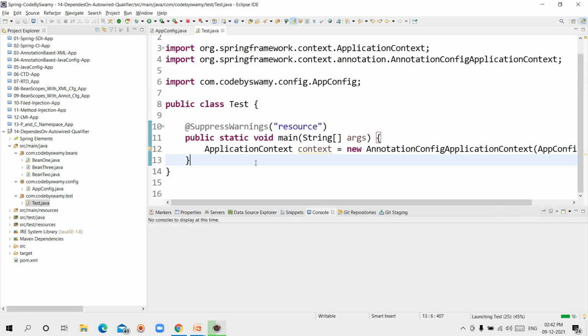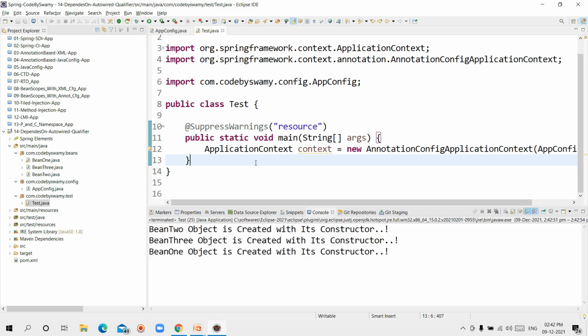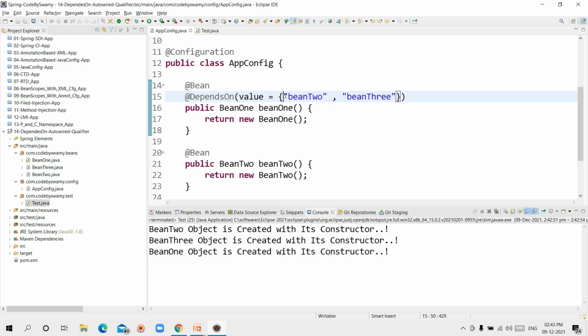Let's run the application. See, bean2, bean3, bean1. Just open the configuration file. First of all, we declared bean2, and for that the bean2 object is created. Next, I gave bean3, and for that the bean3 object is created. After creation of both, the bean1 object is created. If you want to change, here I am changing this to bean3.